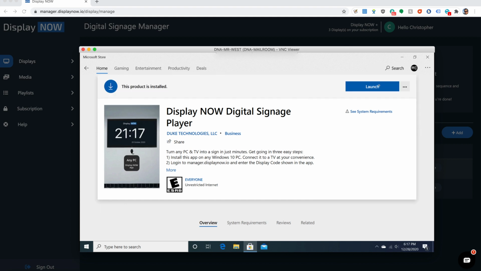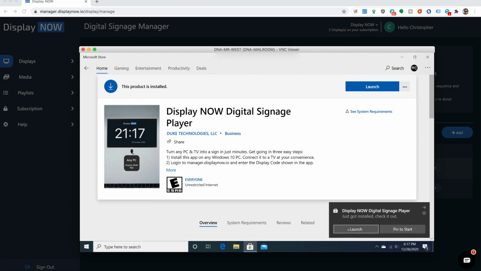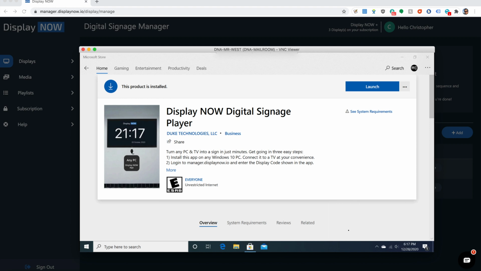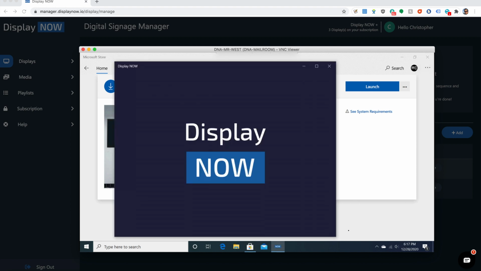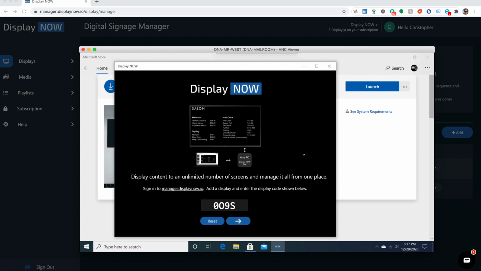So finishing up installation here. And when you're ready, click Launch. So this is the app that we're going to connect to Manager. And the first thing you'll see is an activation.